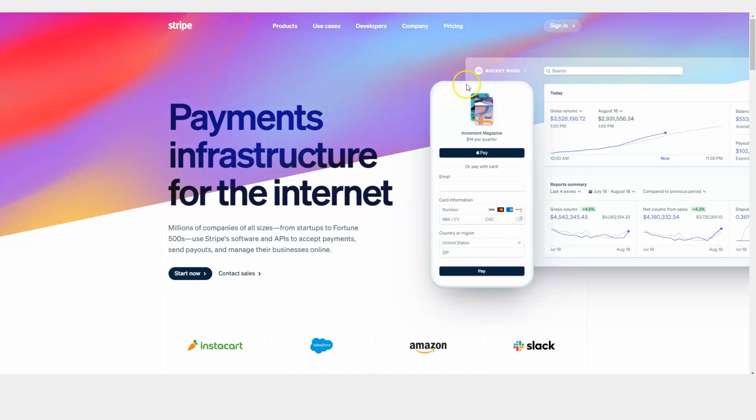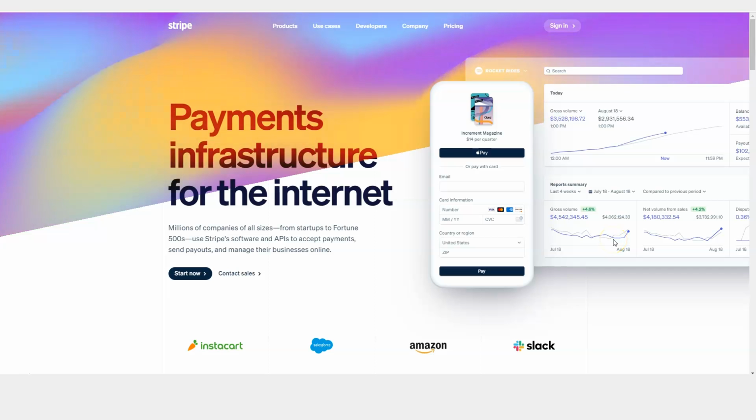Now, this is what it looks like if you download it on your cell phone. It looks just like this, very easy to use. And this is what it looks like a little bit if you use your desktop or iPad or tablet.